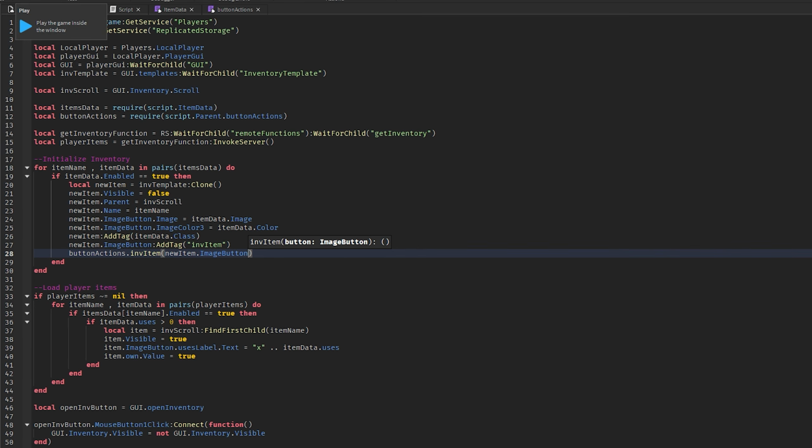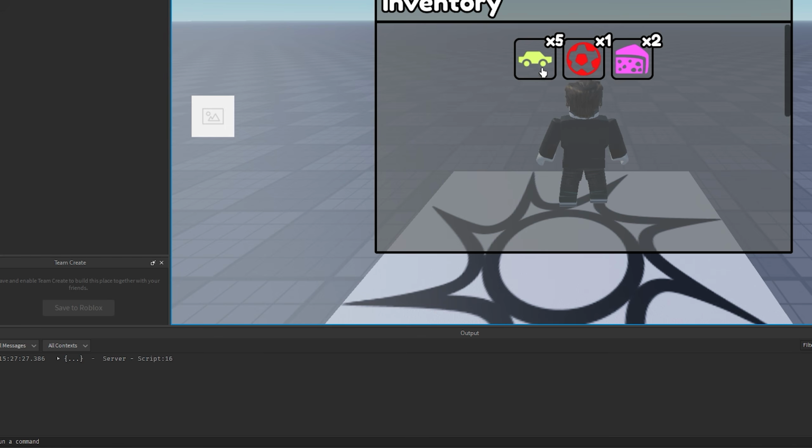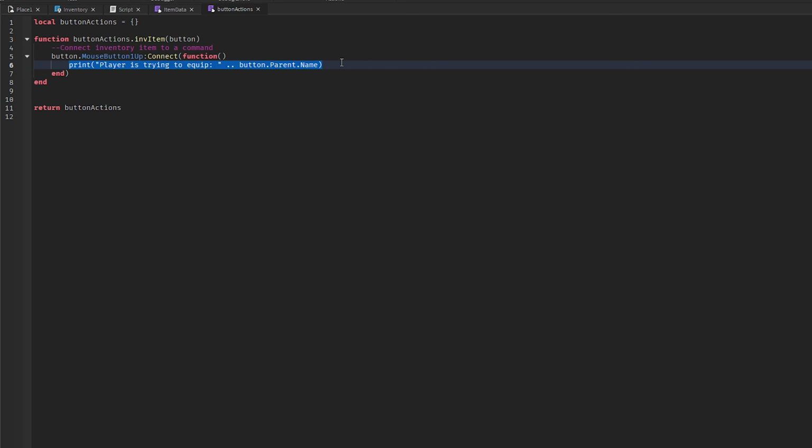If we push play now and we open the inventory, so we have these items. If I click it, it says player is trying to equip cake or ball or car. Obviously you would do more than a print statement, so now let's add the server check functionality, and then you guys can take it from there.